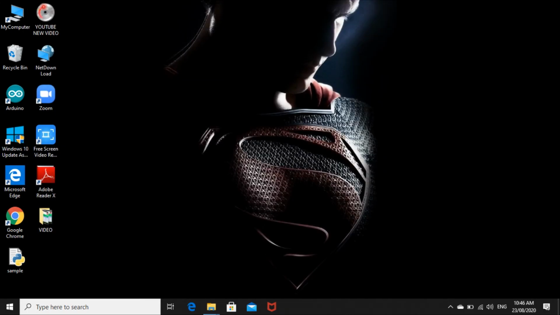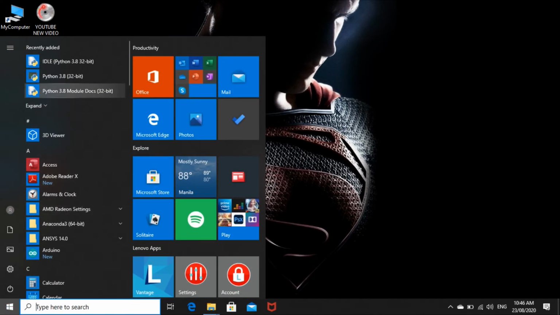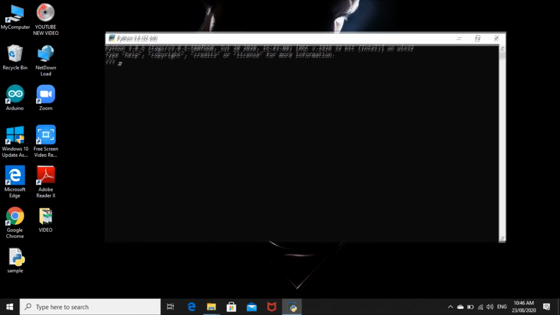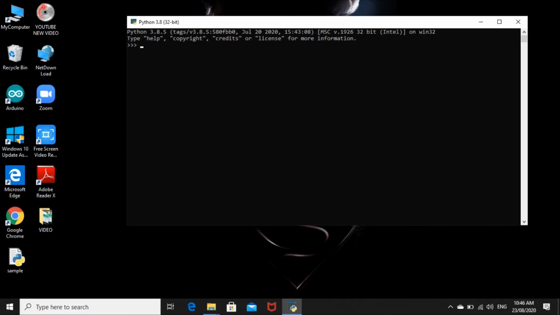And if you want to run Python on the command line interface, just go to start and look for Python 3.8 32-bit. This is the Python command line interface. Then let's print hello world. Then enter. You see, the print hello world displays the hello world string.